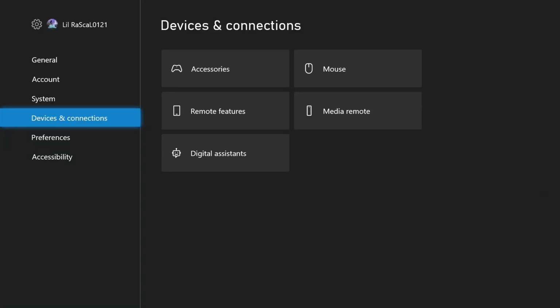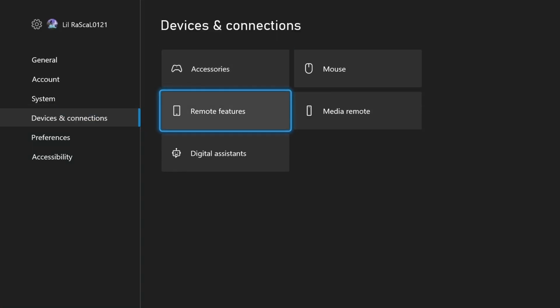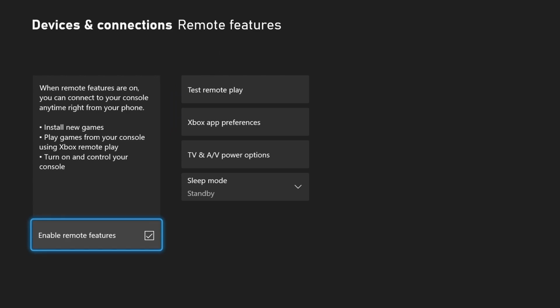In your Xbox console settings under Devices and Connections, select Remote Features. Here you want to enable Remote Features, which will allow you to install new games, play games on your console, and more, including turning on and controlling your console from your mobile phone.